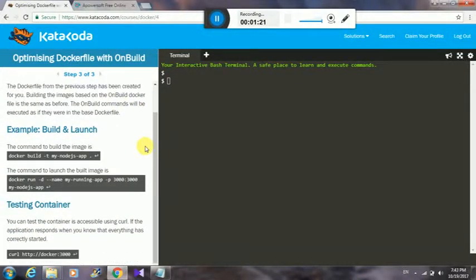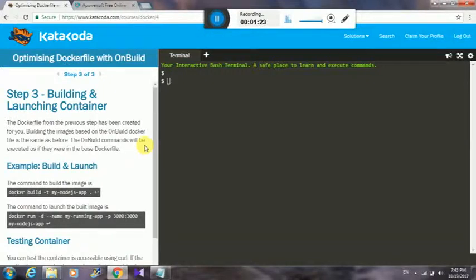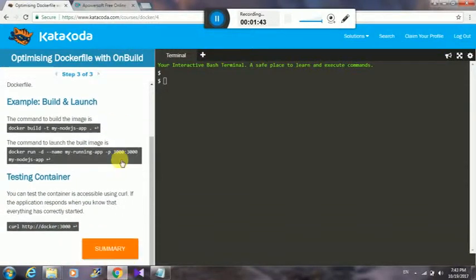Continue. Step 3. Building and launching container. The Dockerfile from the previous step has been created for you. Building the image based on the ONBUILD Dockerfile is the same as before. The ONBUILD commands will be executed as if they were in the base Dockerfile. Build and launch. The command to build the image is, please run this command.